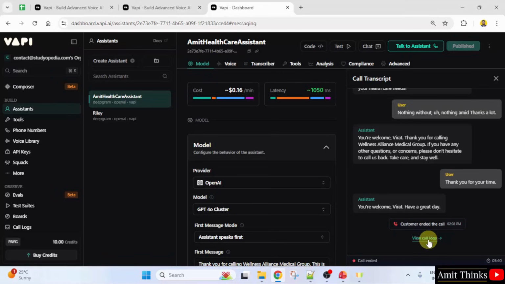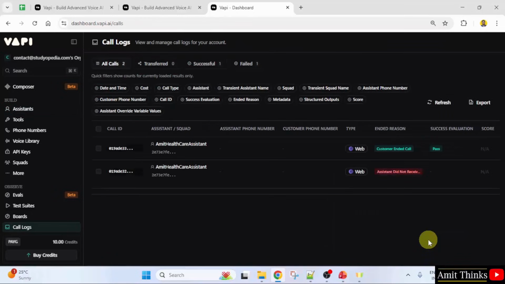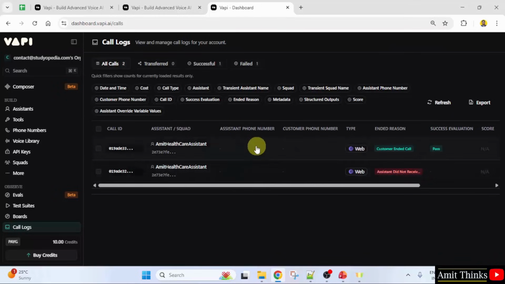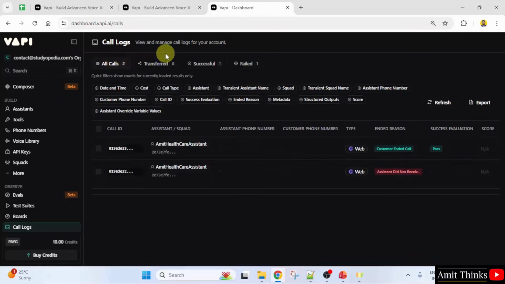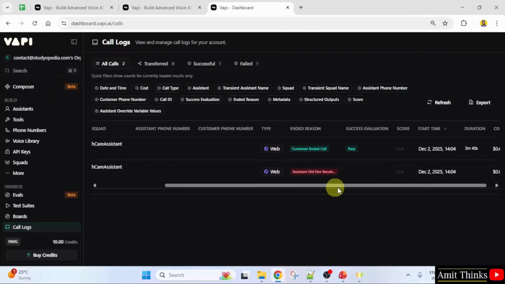Let us see the call logs also. So this is the call log section. Okay, the first one failed, and after that we can see the call logs are visible here. I think this is an amazing section. You can select the successful or failed calls. You can also filter according to date and time, cost, customer phone number, call type, call ID. So it's quite easy to manage the calls.